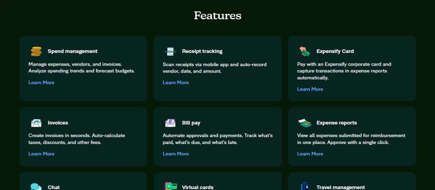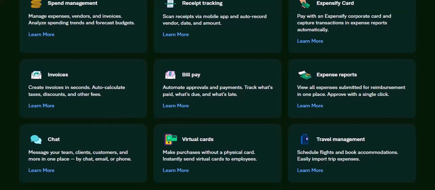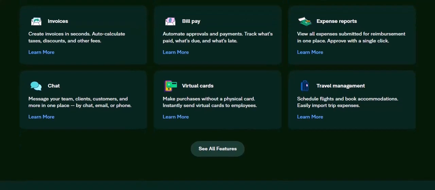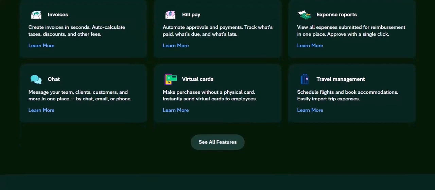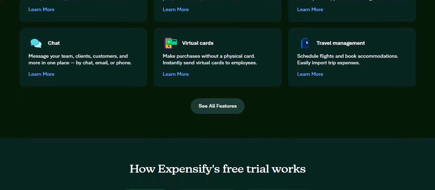Alternatives to Expensify. While Expensify is a popular choice, it's not the only option available. There are other expense management and invoicing tools on the market that offer similar features. Some of these alternatives may have different pricing structures or focus on specific industries. It's important to research and compare different options to find the best fit for your business needs and budget.